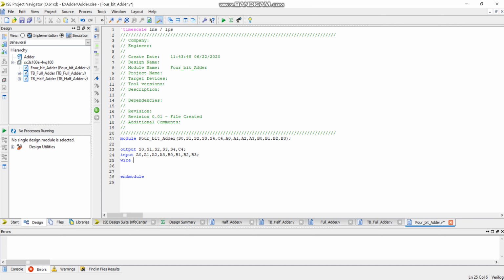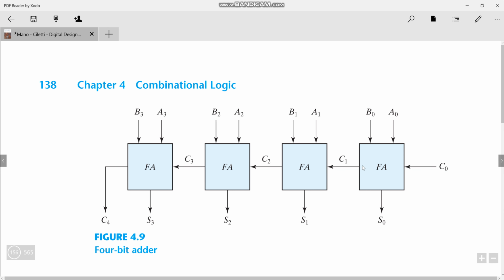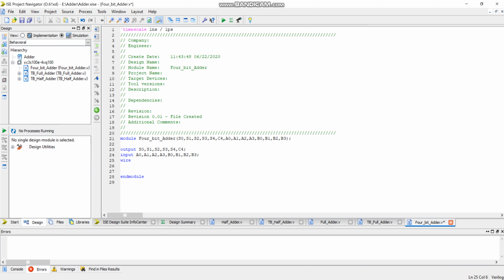So if you look back at this diagram, you see these wires. These are the intermediate wires that you need, or the memory elements where you need to store the carry output of this full adder, and another memory element to store the carry output of the next full adder, and so on, right? So this C1, C2, and C3 can be our wires. So let's go back. So C1, C2, C3. Okay, so now let's start writing the code.